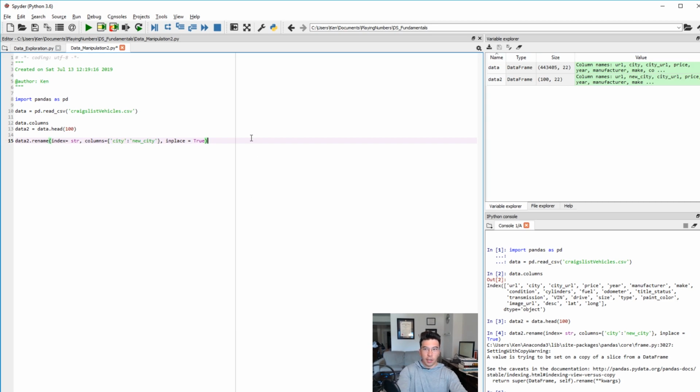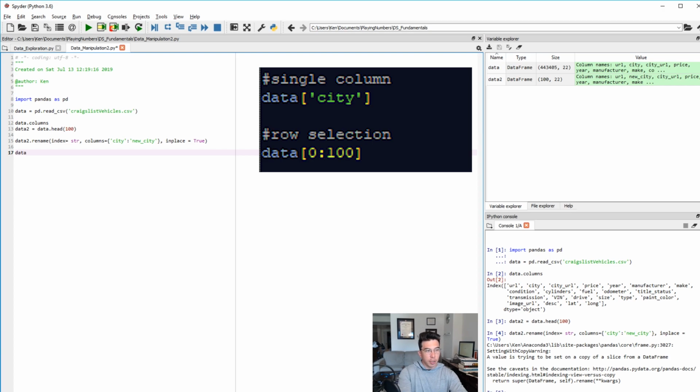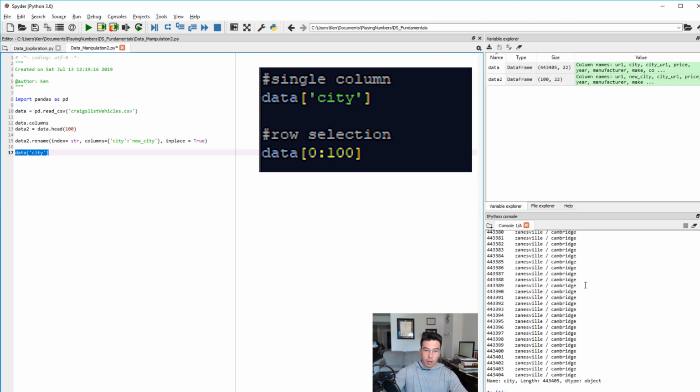So the next thing that I think is relevant to look at is, let's say we just wanted to look at one column of our data set. We can do data, and then we just put in brackets the column name. So let's say we just wanted to look at city. If we did that, we would just have our cities included there, which is pretty nice, pretty straightforward. It lets us cut through just individual columns like that.